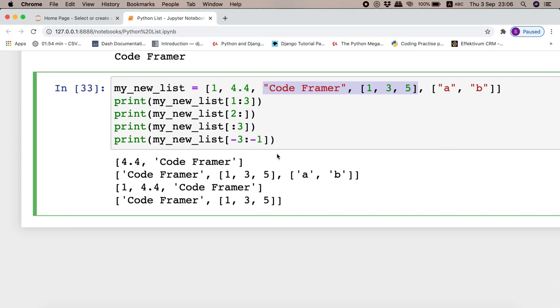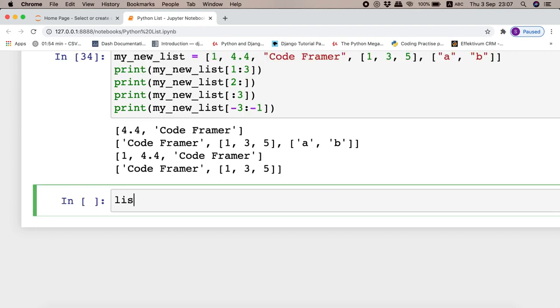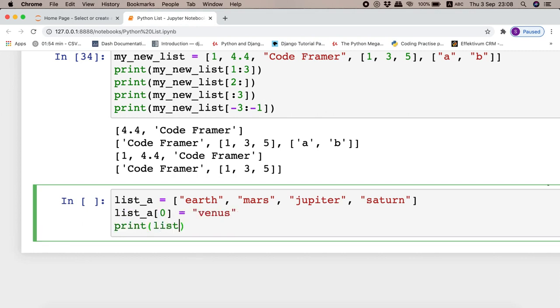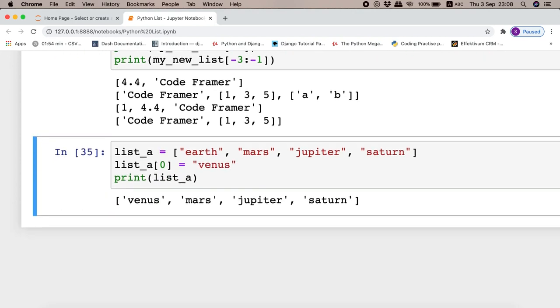Let us move forward. Lists are mutable, which means that we can update any item in the list. For example, if we create a list which stores names of few planets, and then, if we want to update the first element in the list, which is Earth, to Venus, then we can say, list_a, square bracket, index position 0, then equals, Venus. Now if you print the list, you will see that the item at first position got replaced with the new value, Venus.